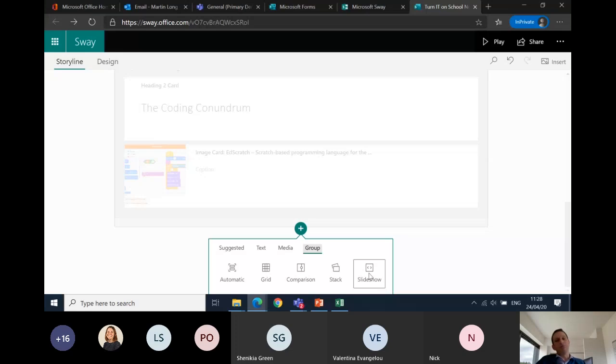You can also have a slideshow. So if you're using it for a newsletter, you could have a slideshow of pictures. Maybe it's your school production in the summer or Christmas, and it will be like a rolling slideshow that they can go through to see the pictures stacked up.